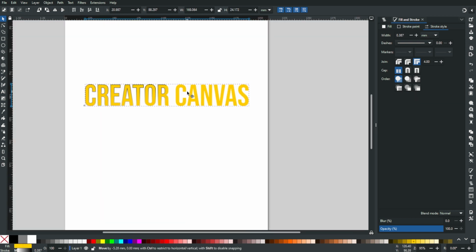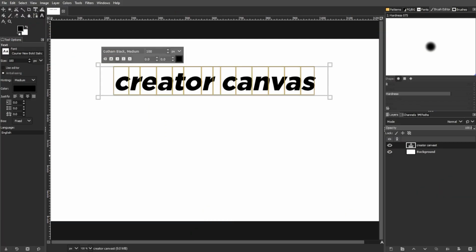Mastering text in Gimp involves navigating the quirks of the text tool and understanding its limitations. While the text editor provides additional options, users may find better text handling capabilities in vector-based programs like Inkscape. Experimenting with both tools allows users to choose the best approach for their specific needs.